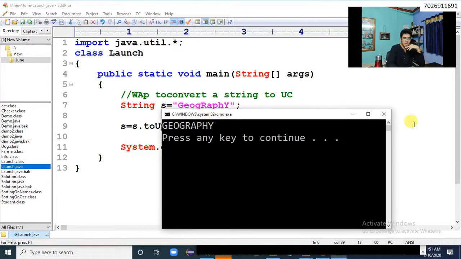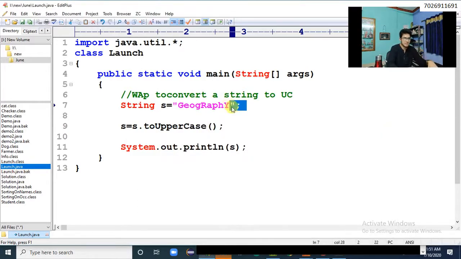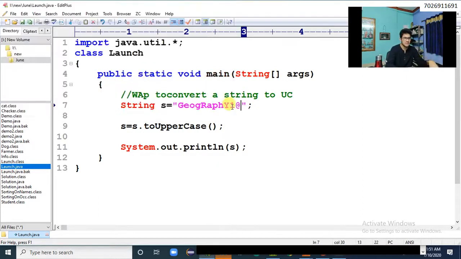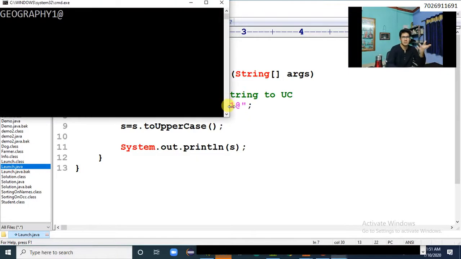If I write any number, what will happen? For example, if I write a number 1 and maybe one special character, only the lowercase letters will be converted to uppercase. Numbers will be left as they are. The characters which are already in uppercase will remain as they are. So when I convert to uppercase, numbers won't be converted. Numbers and other characters will stay as they are. Only lowercase is converted to uppercase.